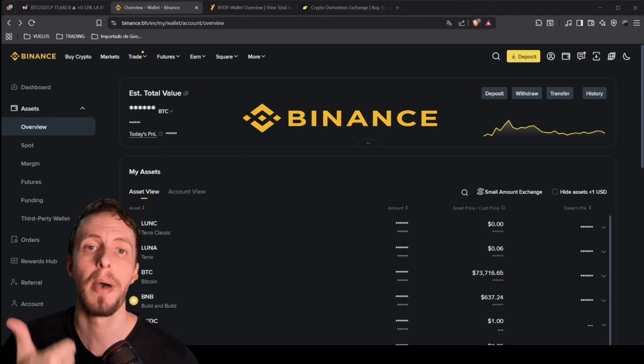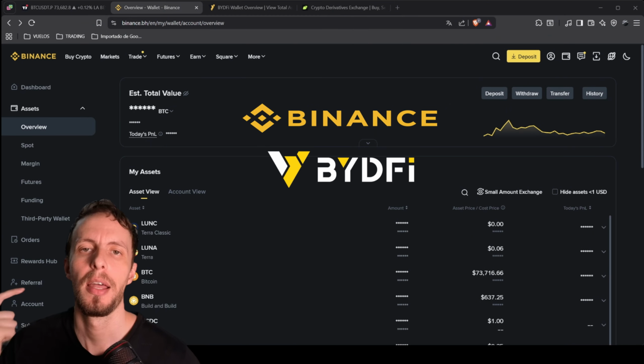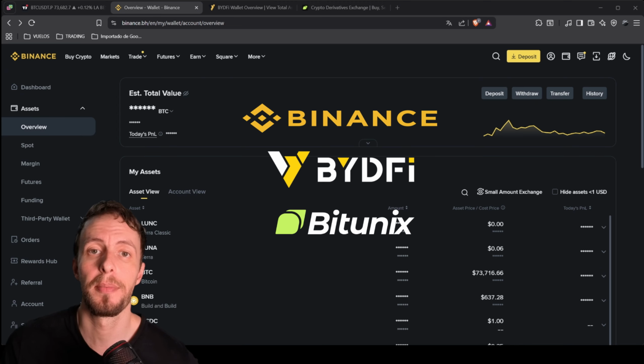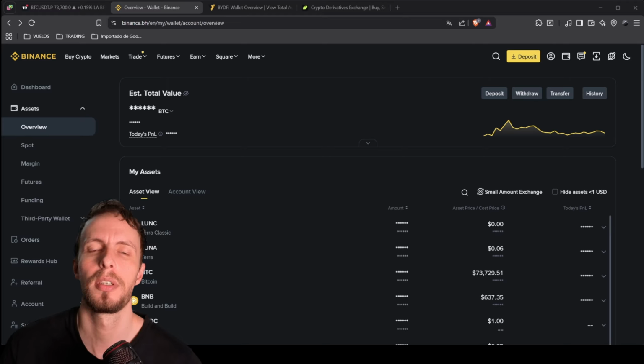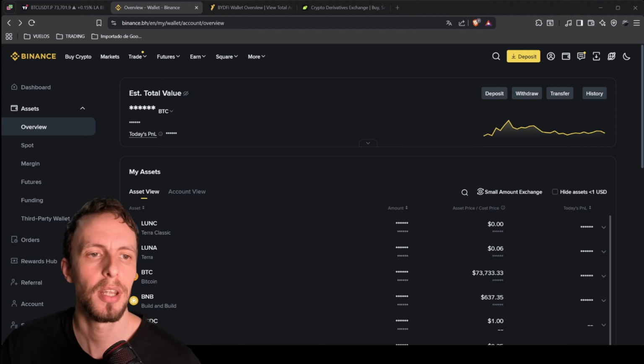We are going to use Binance, Bydefi, and Bitunix. So we are going to transfer money between all these exchanges so you can see the difference. Usually all the exchanges are the same, usually. But in this case, you are going to learn everything about how to do it in any exchange. So let's start with Binance.